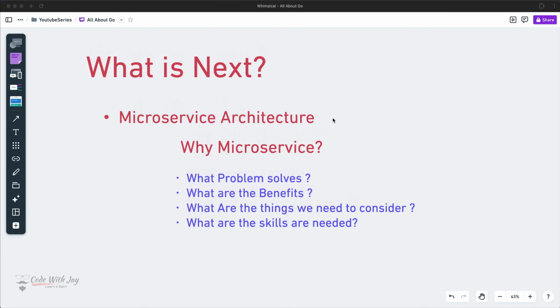Let's cover the microservice architecture part. So what is microservice architecture? And why microservice? Why not monolithic, right? What kind of problem is solved by the microservice architecture? What kind of benefits can we get from microservice? What are the things we need to consider when we are thinking of the microservice architecture, and what kind of skills are needed? All of these questions we will be answering right here.